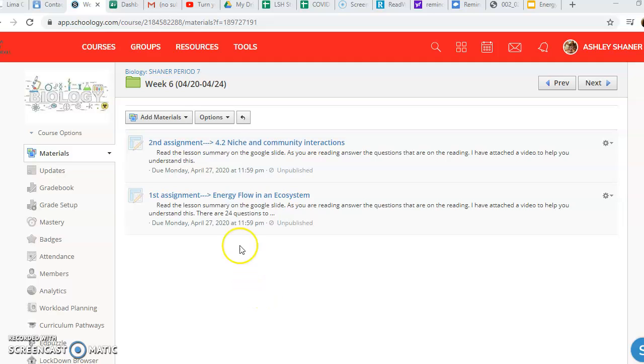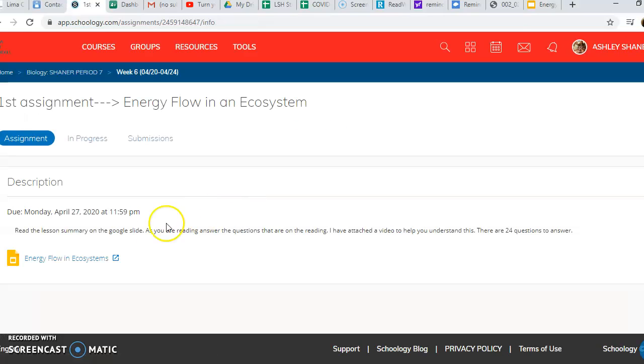So for week 6, you have 2 assignments. Your first assignment is energy flow in an ecosystem. Your second assignment is niche and community interactions. You are going to click on your first assignment, and in there you'll see a thing called energy flow in ecosystems. It's in a Google slide format.